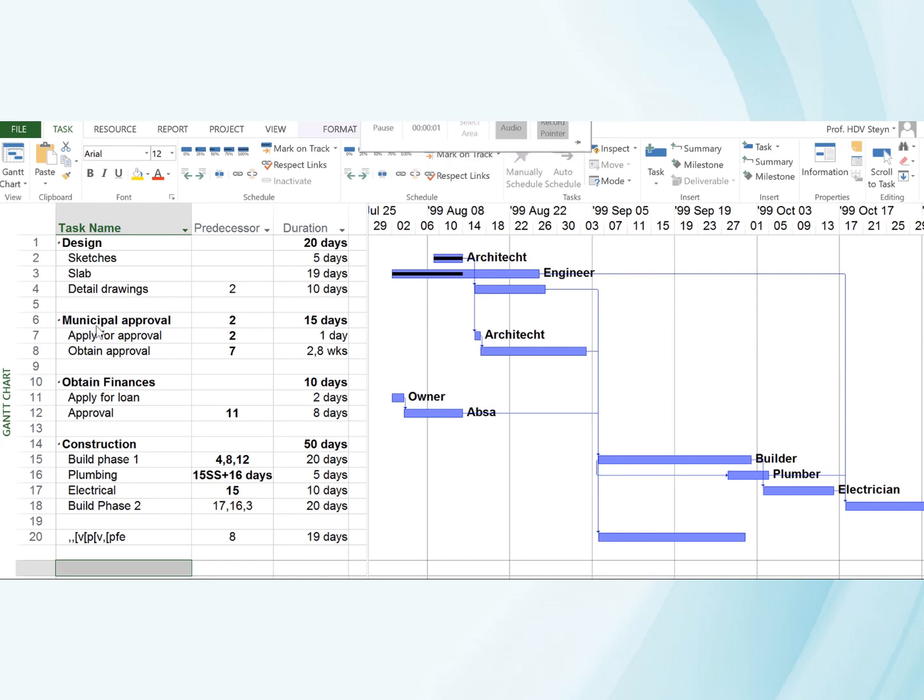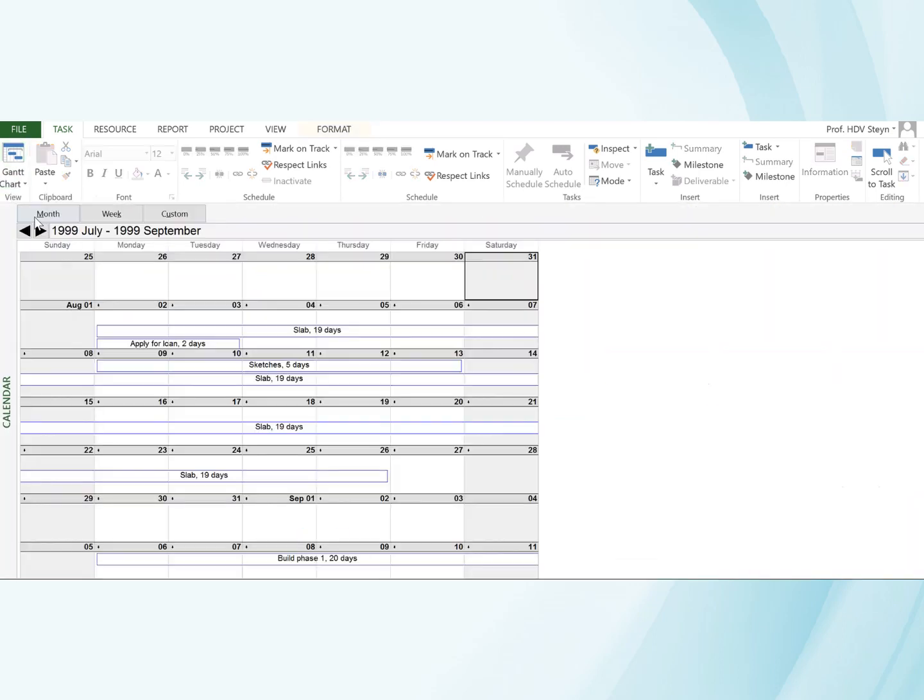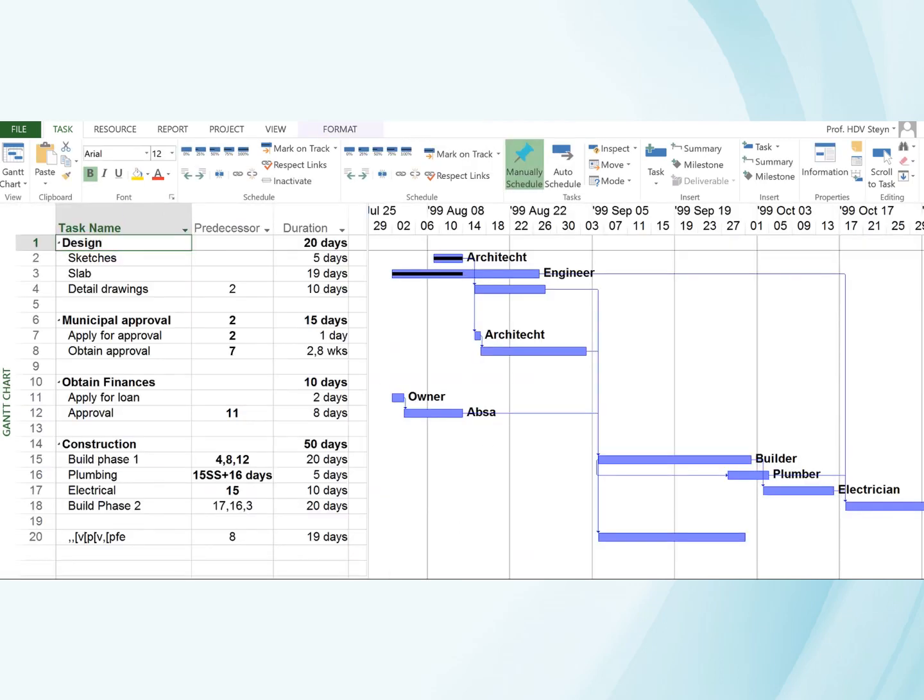For people who prefer calendars rather than Gantt charts, there's also a calendar view where the activities are basically shown as bars on the calendar. Although the computer can't think, it's good at computing. That's why we call it a computer in the first place. In project management, it's good at computing start dates, finish dates, slack, free slack, all aspects like that.